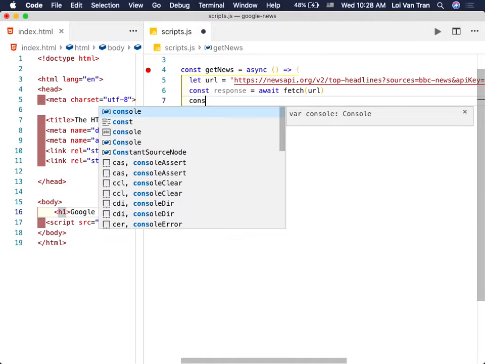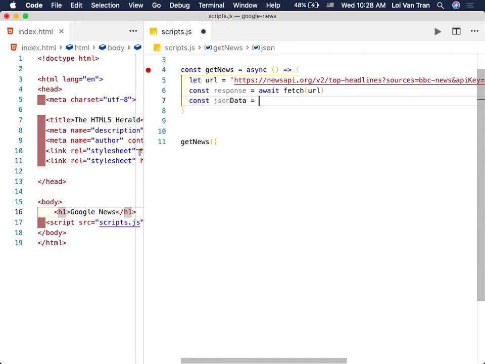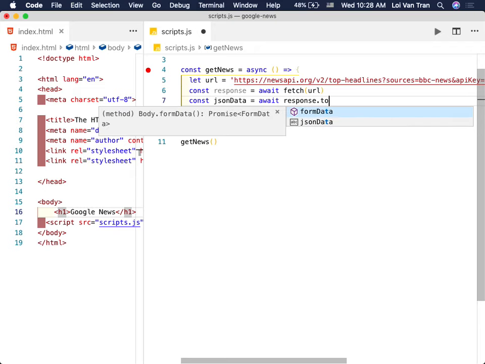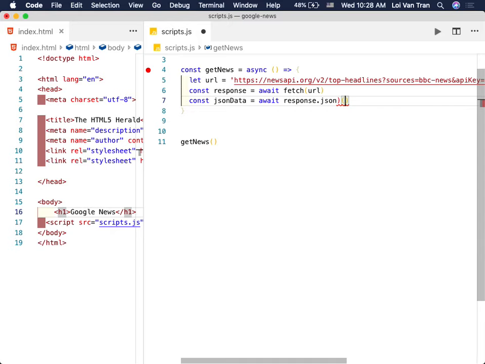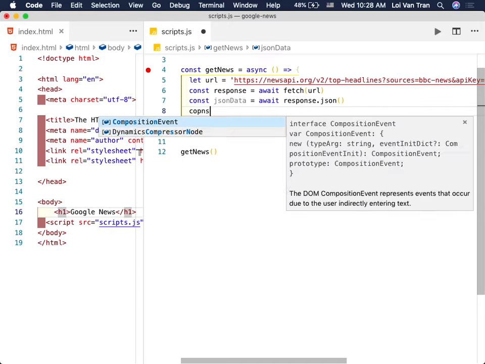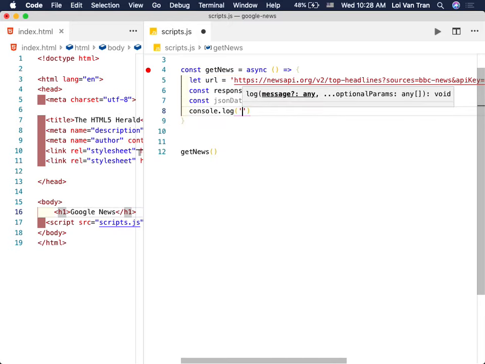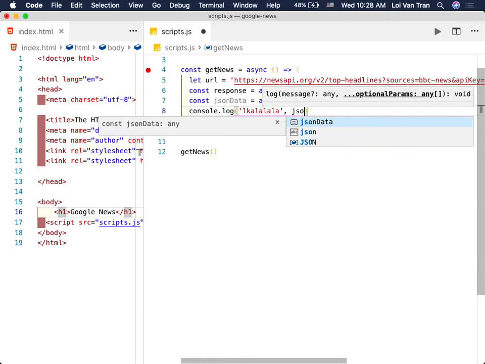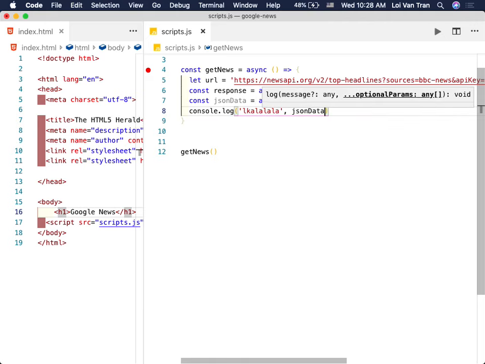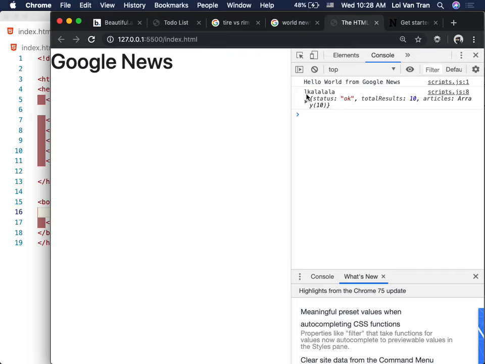Okay, so now we're gonna do const jsonData is equal to await response.json. Is it JSON? Let's just console.log what we have now, jsonData. So if I go back to our browser and I refresh, what do we have right here?